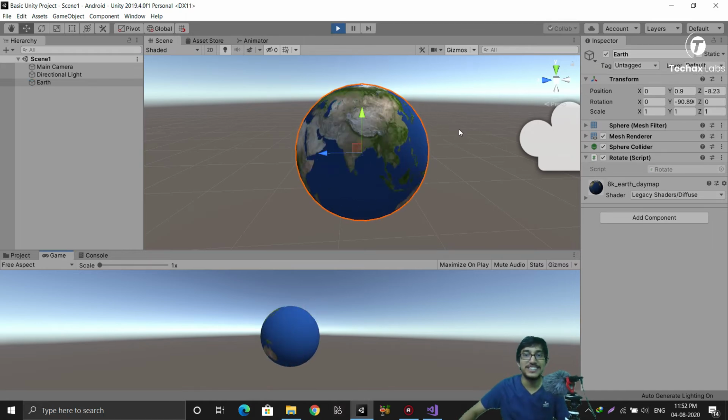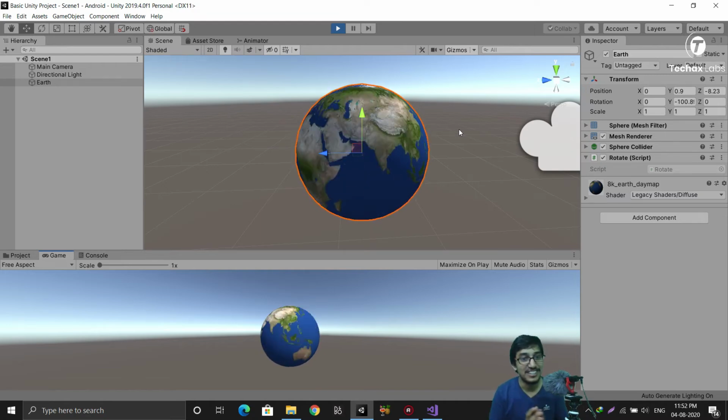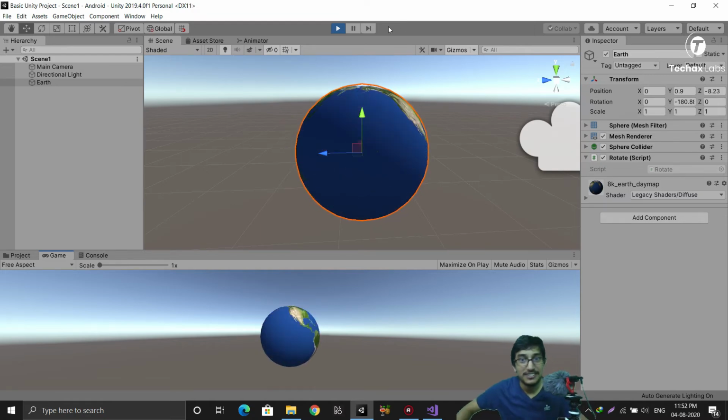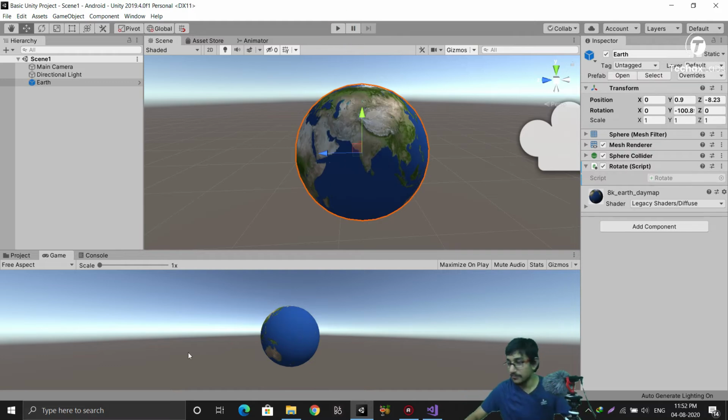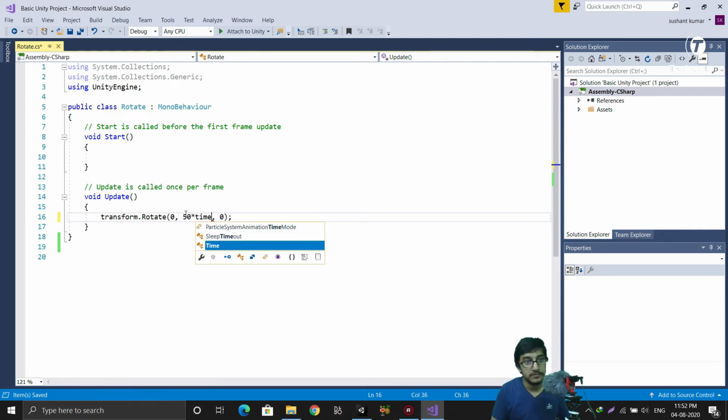So here you can see our earth is rotating in y-axis and it's very fast. So let's remove it, and to make it slow I will introduce one more function, time.deltaTime. Actually it will make our rotation smooth. Don't worry about this time.deltaTime.